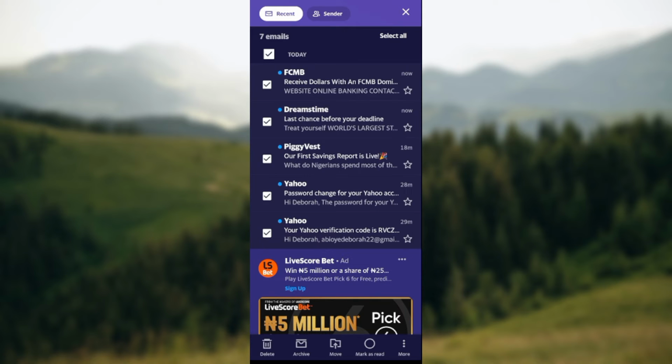For you to select all of the emails that you have on your account, right underneath the X symbol, you would see select all. That is by the top right corner of the screen. You would see select all. So just click on it. Once you click on it, all of your mails will be selected.